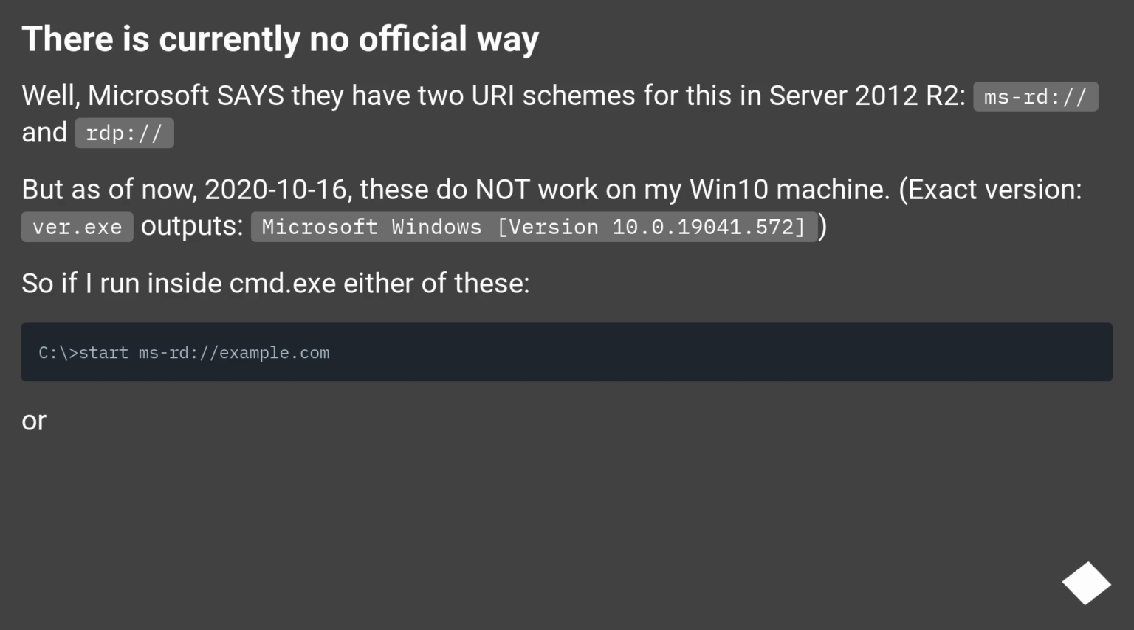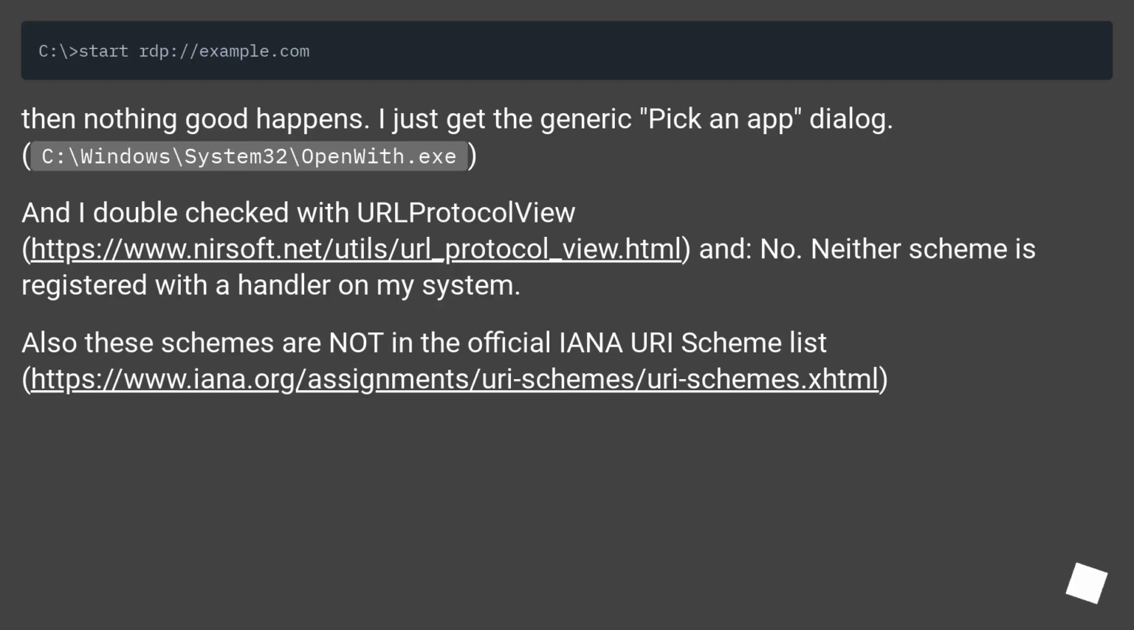10.0.19041.572. So if I run inside cmd.exe either of these, then nothing good happens. I just get the generic pick an app dialog, C:\Windows\system32\OpenWith.exe. And I double checked with URLProtocolView, this URL, and no. Neither scheme is registered with a handler on my system. Also these schemes are not in the official IANA URI scheme list, this URL.